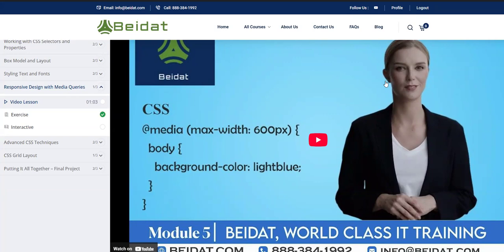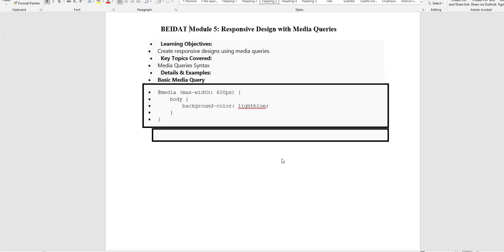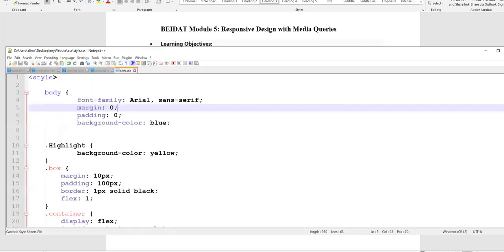This is Module 5, and in this module, we'll discuss responsive design with media queries. This should be a short topic, and we will continue where we left off. And so this is what we're going to be using, the media max-width 600. Based on the size, what would happen to the color? Right. So I wanted to show you two different sizes so you can see it.